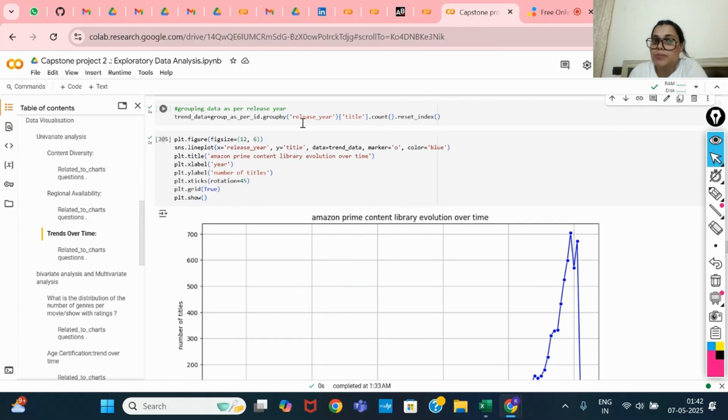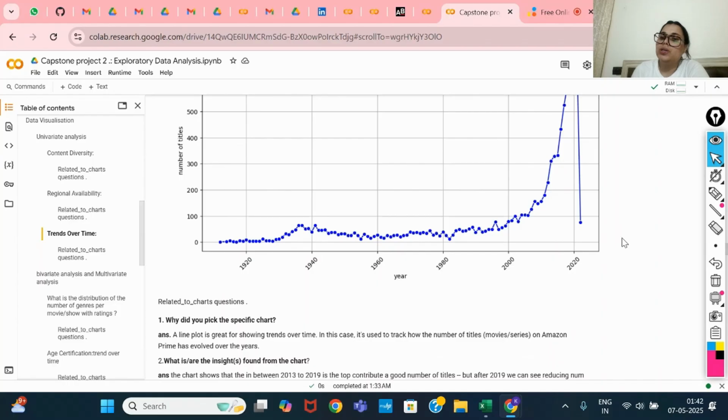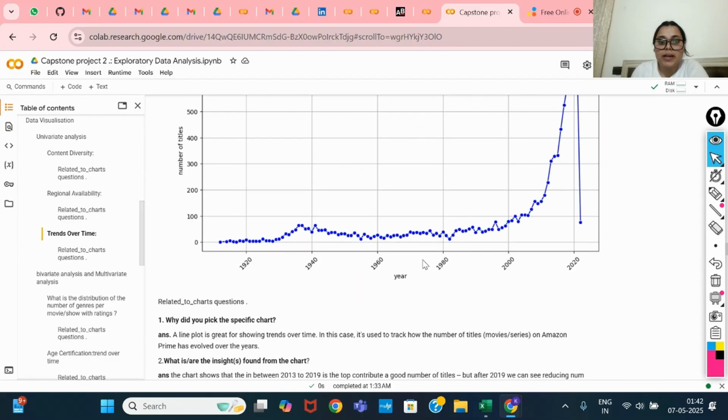How has the Amazon Prime content library evolved? We just group by the release year and take the title count. We can see that from the 90s to 2019 it is always evolving, but we can see a decline after 2019, right? It is more likely due to COVID, as we all know COVID hit at that time. So that would be the case, right?